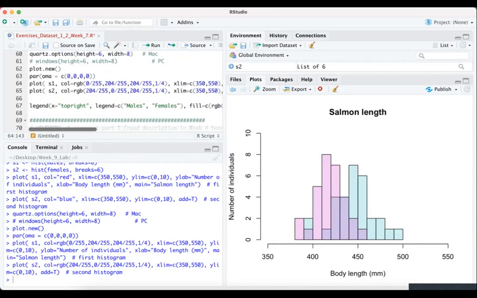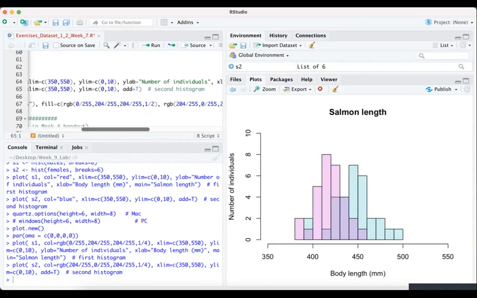When you plot the second histogram for females, notice that there is one thing that I have added here at the end. It says add equals T. That means add equals TRUE. And that's why the two were plotted in the same plot.